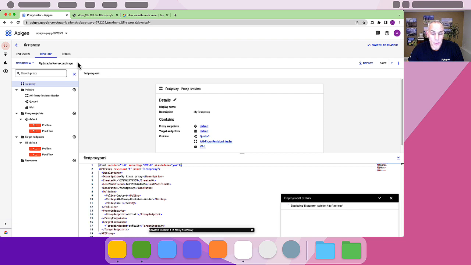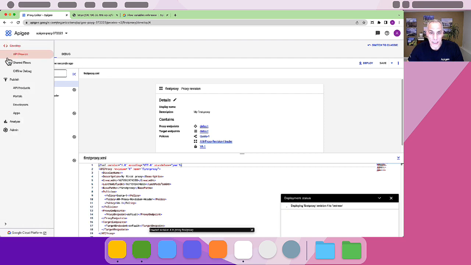Okay, we've modified the proxy to check for an API key. Where do we get a valid API key? For that, we need a registered developer app. Before we get the app, we need a developer and an API product. So let's create those entities now. We'll do that through the panels available in the Publish section of the navigation bar in the Apigee UI.